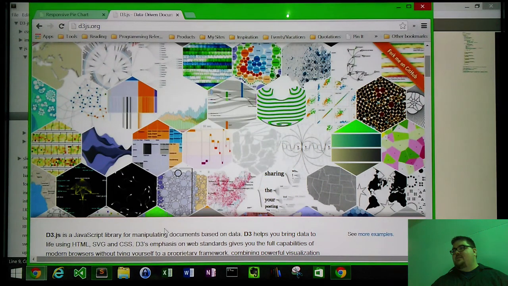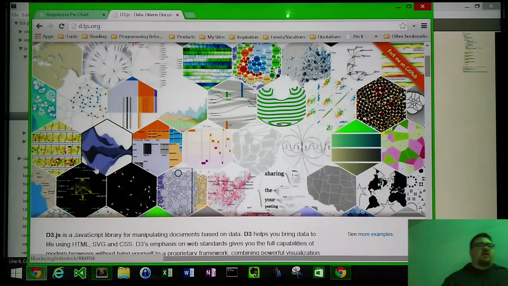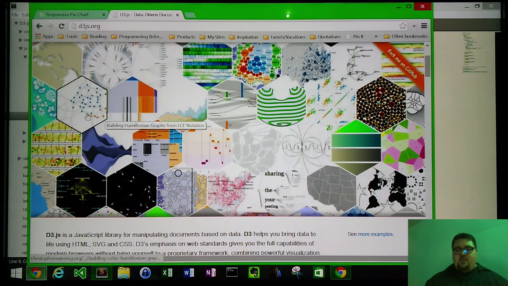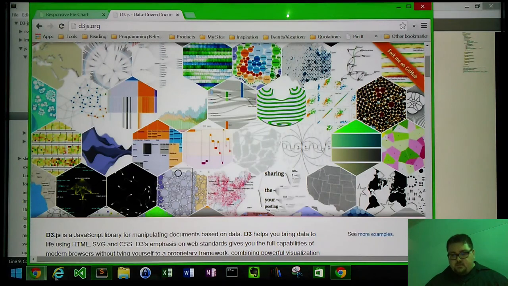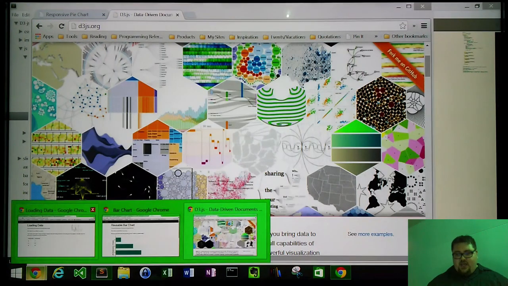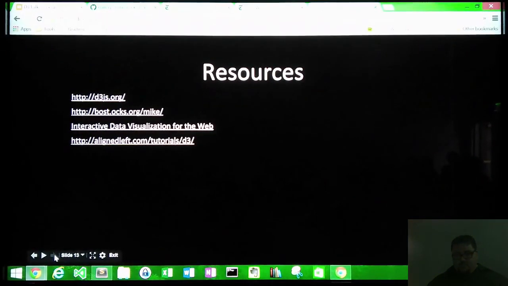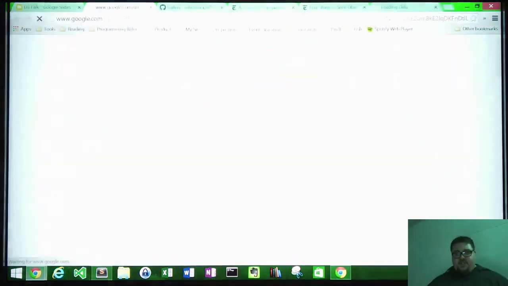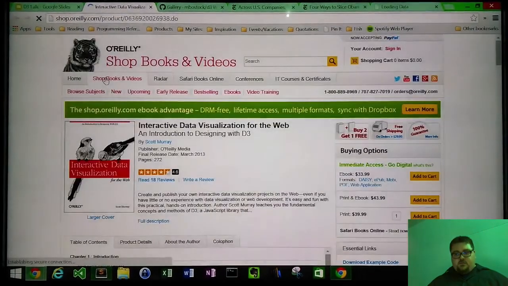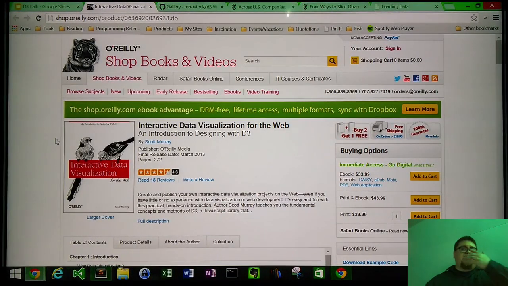Are there any books you recommend, or just go to the website? Besides the website, the book I read was Developing Interactive Data Visualizations in D3. It's an O'Reilly book. I think I have a slide for that. Yeah, here we go. Interactive Data Visualization for the Web. This is the book I read. It's actually based on a series of free tutorials. It's a pretty good book.